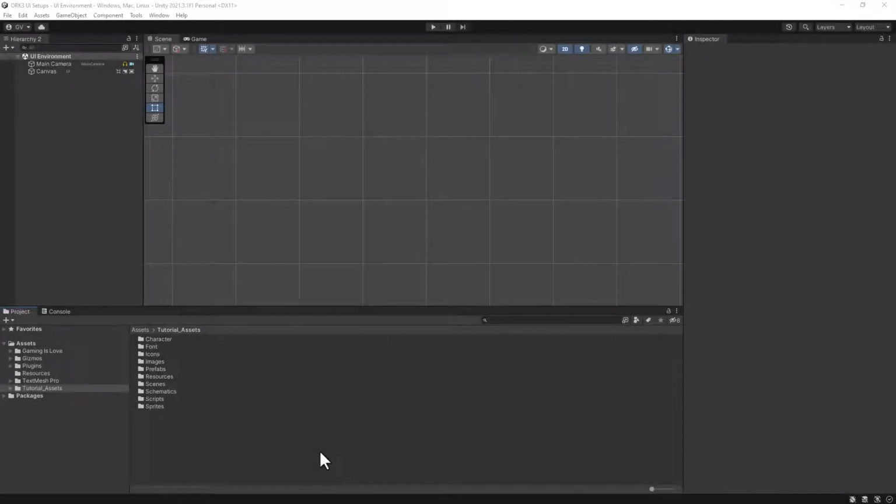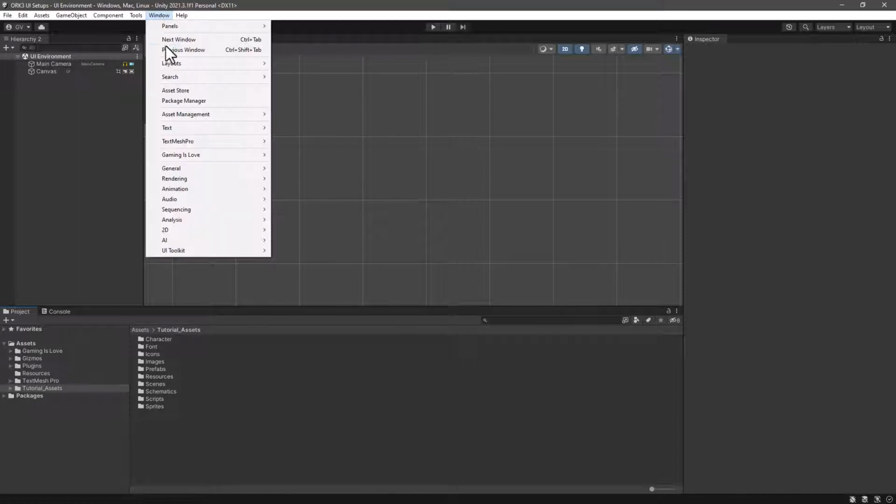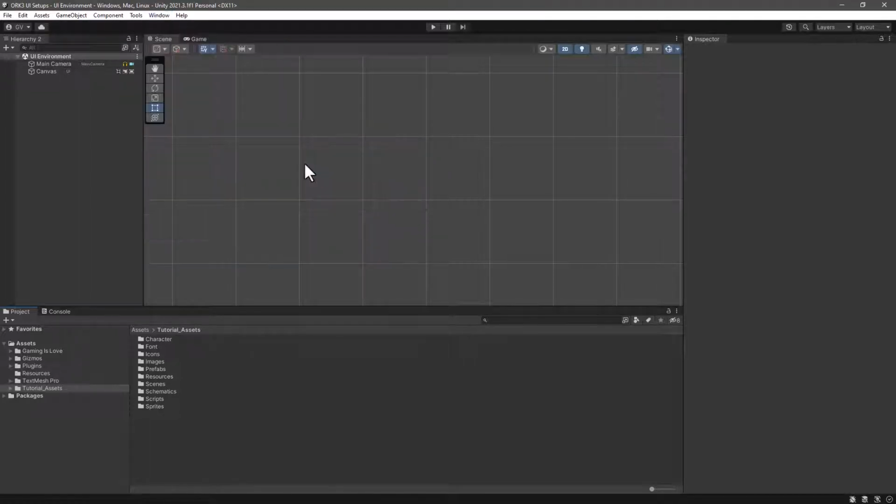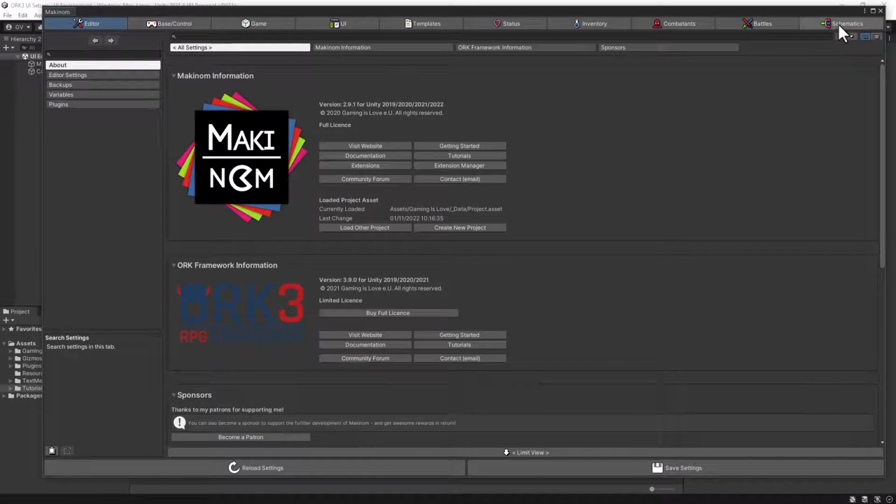In this video we are going to create a simple schematic to fade in and out our flying text and move it upward, and we are going to call it flying text mover. So let's start by opening up Makinom editor, and let's navigate to schematics.